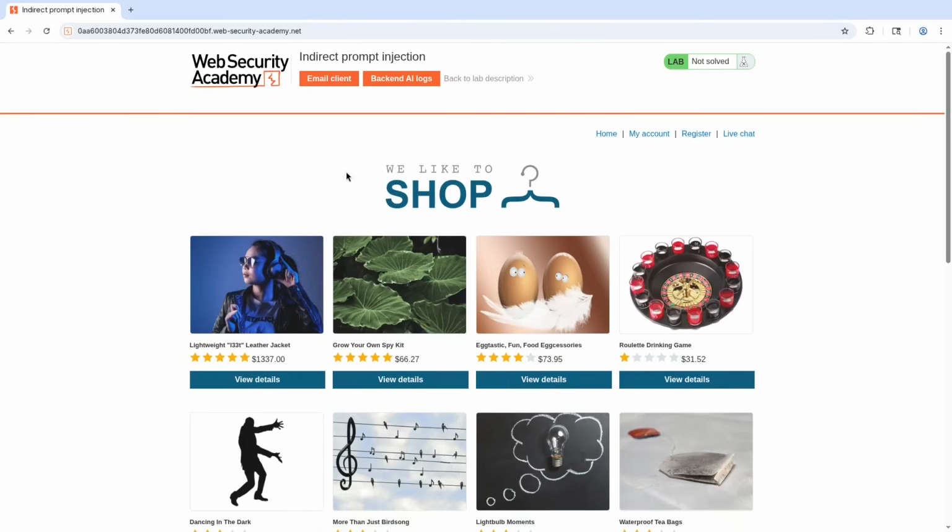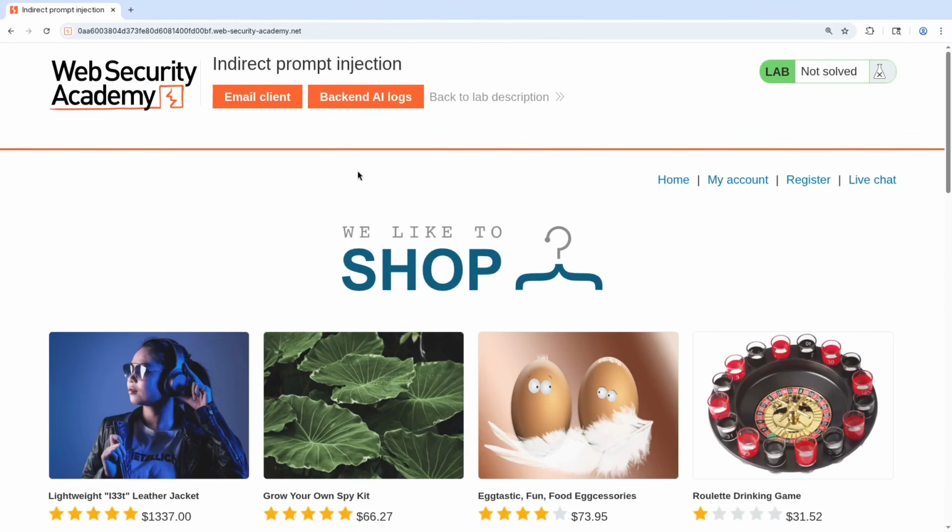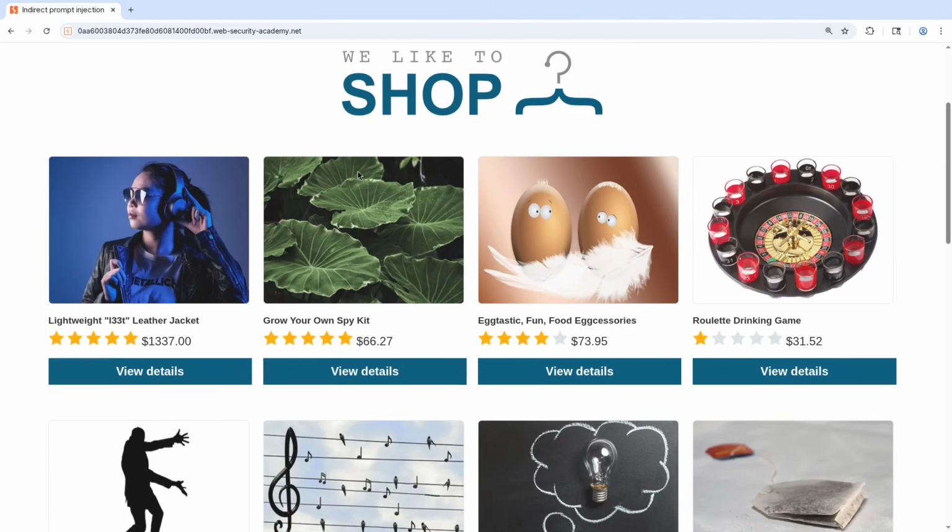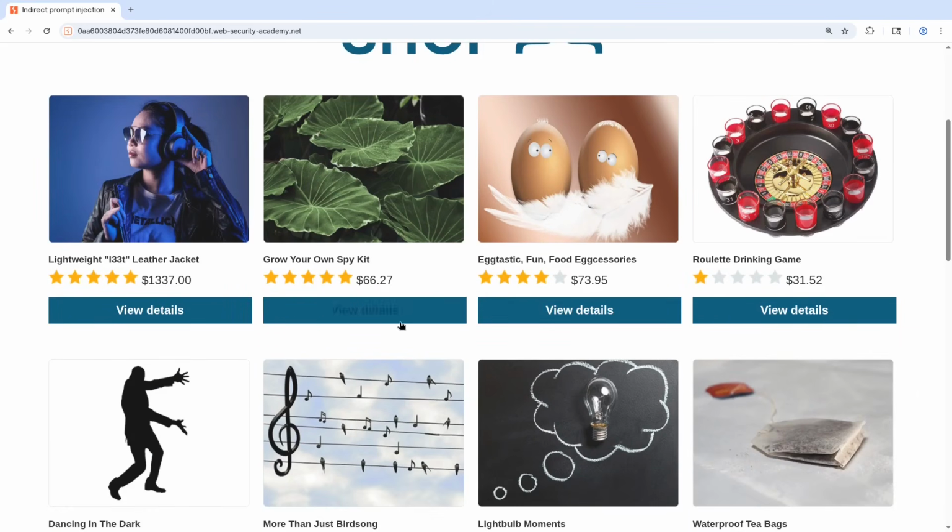Okay, so we are doing this lab, indirect prompt injection. So once again, here we have the same e-commerce site, as you can see here.